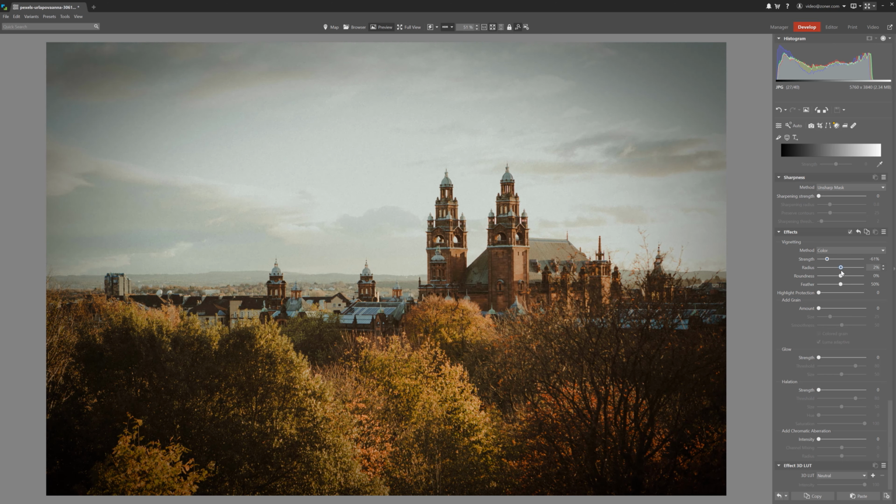You can also fine-tune radius or roundness, where 100% makes a perfect circle, as well as feather, which is going to control how smooth the fade towards the center is going to be.